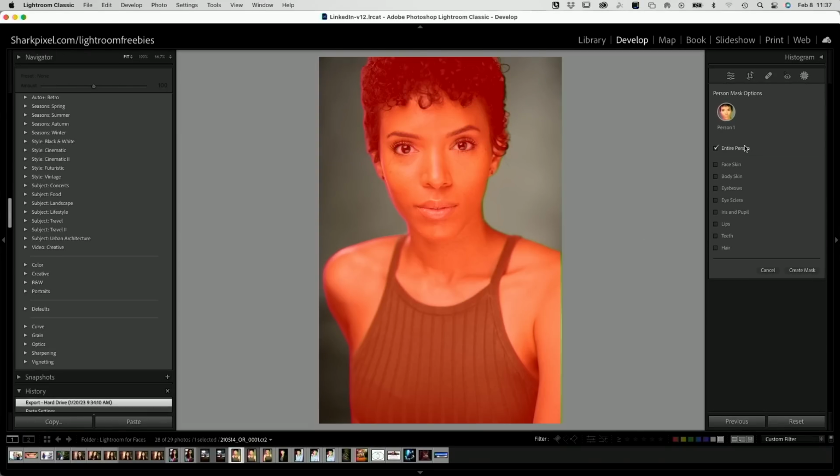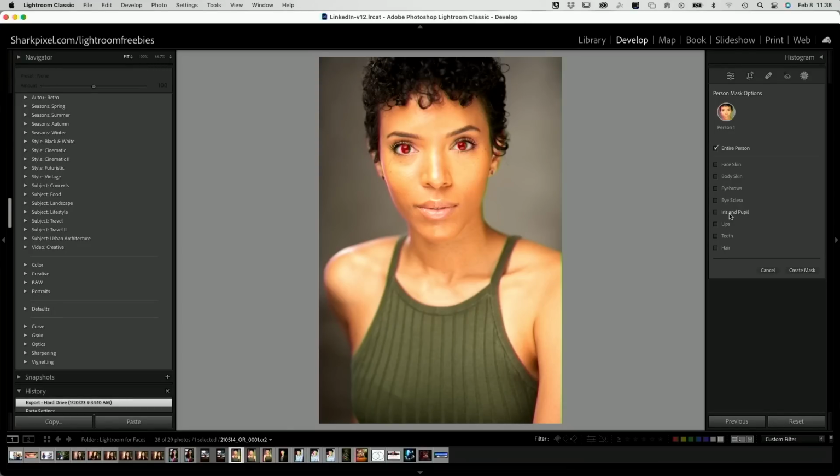Now, watch this. You have your entire person. You can make a selection of the entire person. You can make a selection of their facial skin, their body skin, their eyebrows, their eye sclera, which are the eye whites. Nobody knows the word sclera. Don't know why they called it sclera. They should have just called it eye whites. Iris and pupil, lips, teeth, and hair.